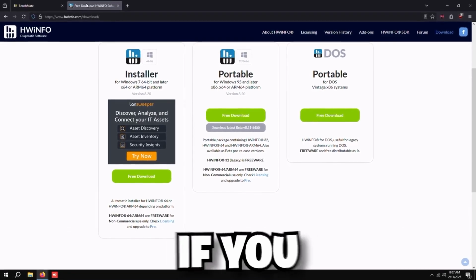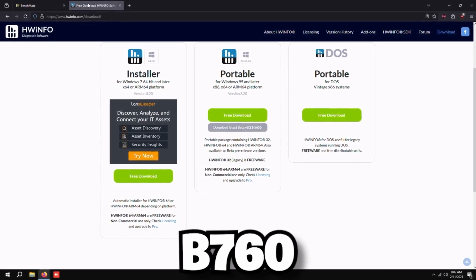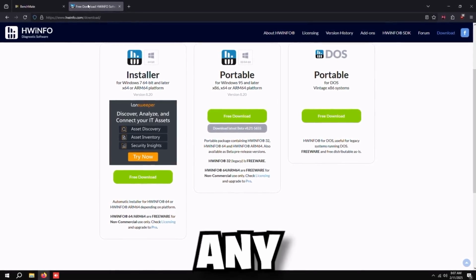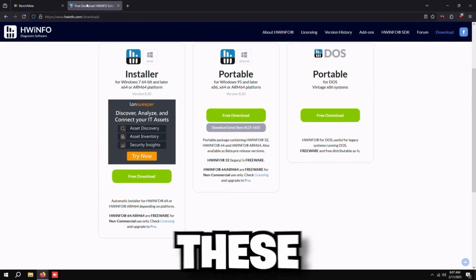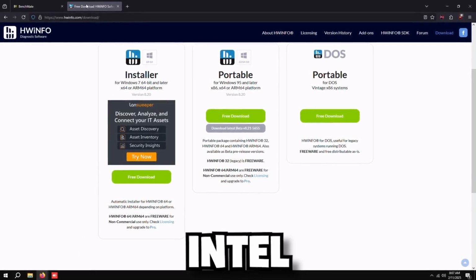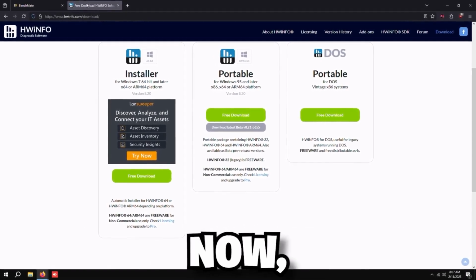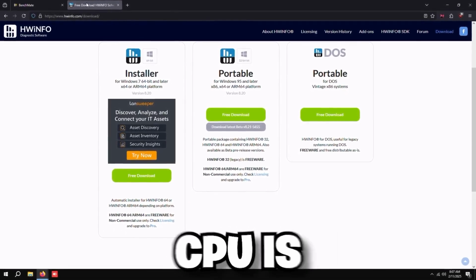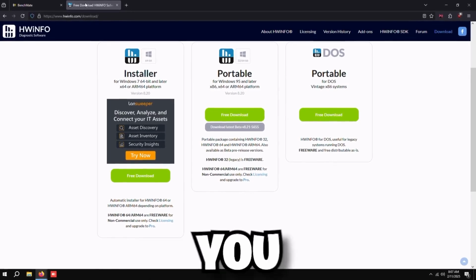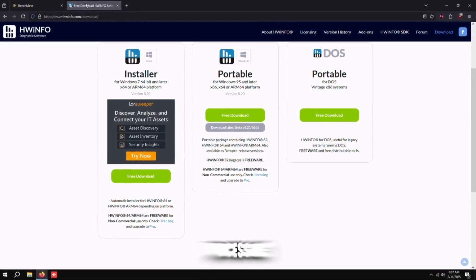The other thing is, if you have a B series motherboard, so a B760, B660, any motherboard that begins with the letter B, you cannot overclock your processor as these are locked motherboards from Intel and you bought a locked one. Now, if you have a Z series motherboard, you can overclock your CPU as long as the CPU is unlocked. Now, some of you can have Z series motherboards with processors that are locked.